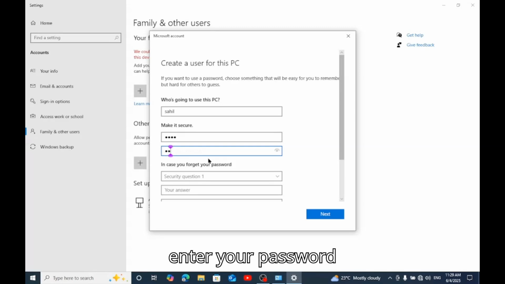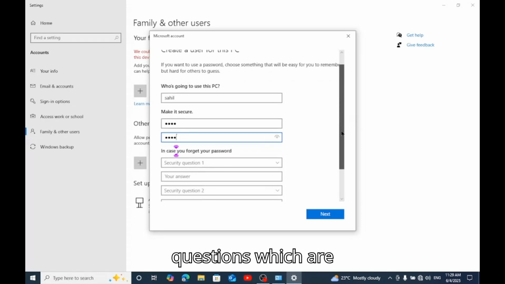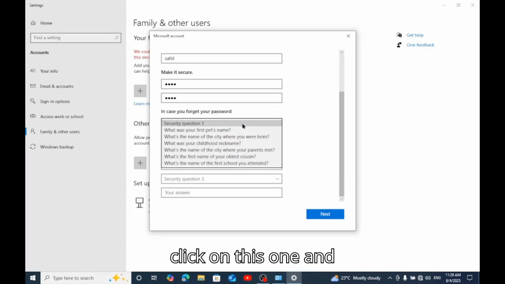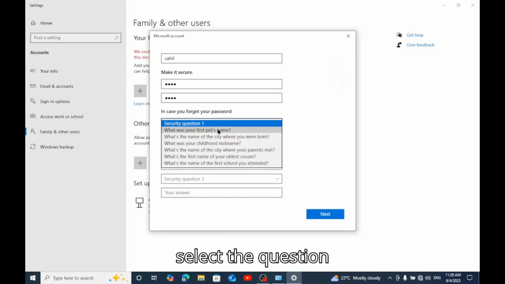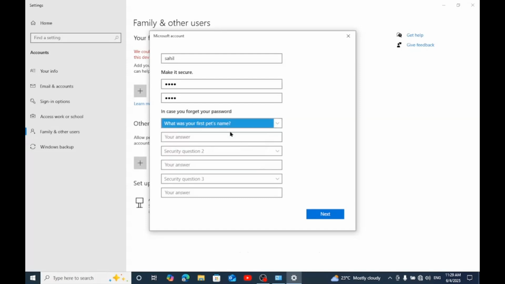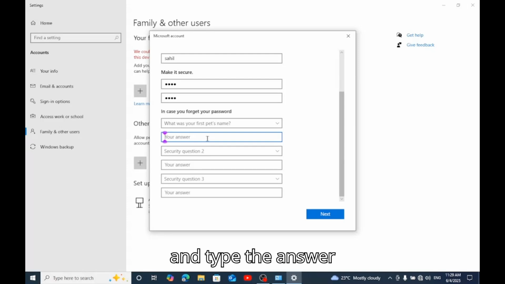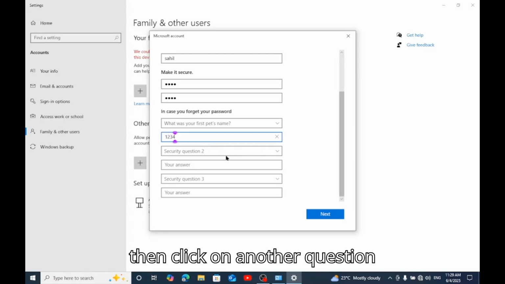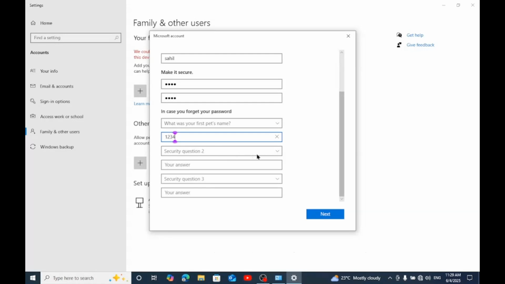Re-enter your password and answer these three questions which are down. Click on this one and select the question and type the answer. Then click on another question.